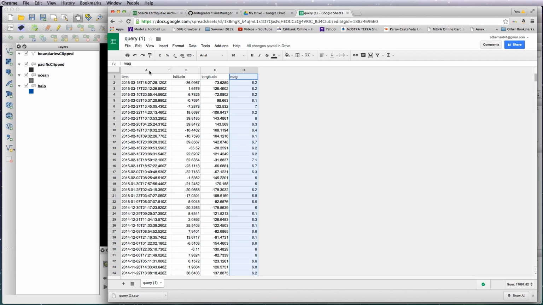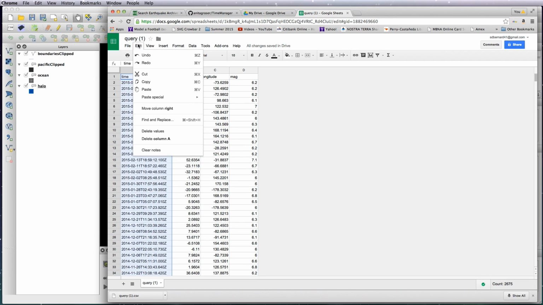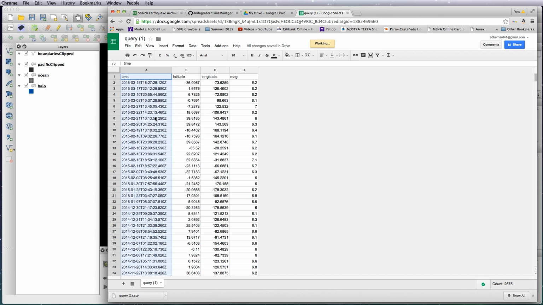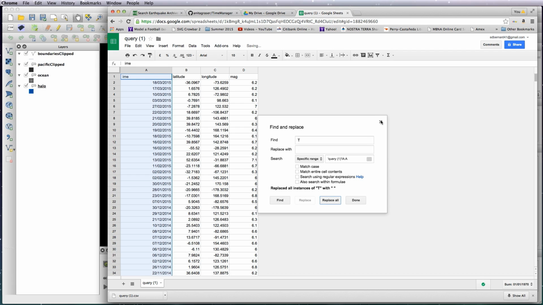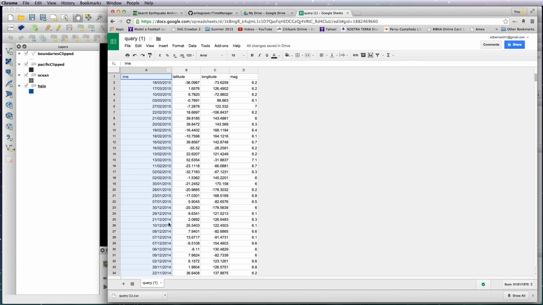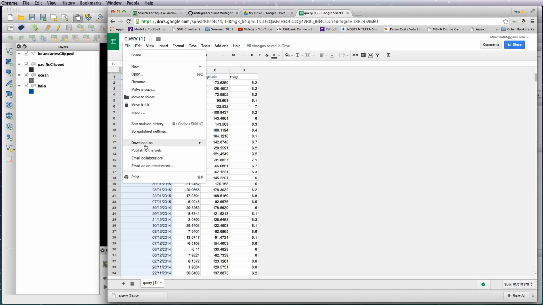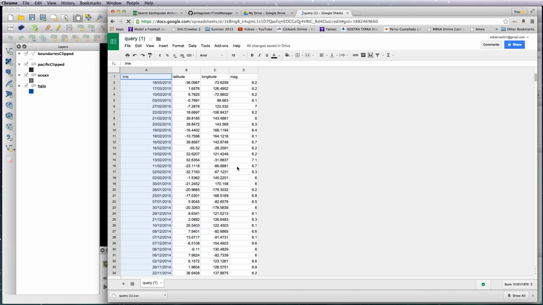So in order to get rid of everything after the month, day, year, just select your column and then find and replace, and then just find capital T and replace with a space, and then replace all. And there we go. It's basically just left us with the date, month, day, year format. So now we can save this. So download as CSV.